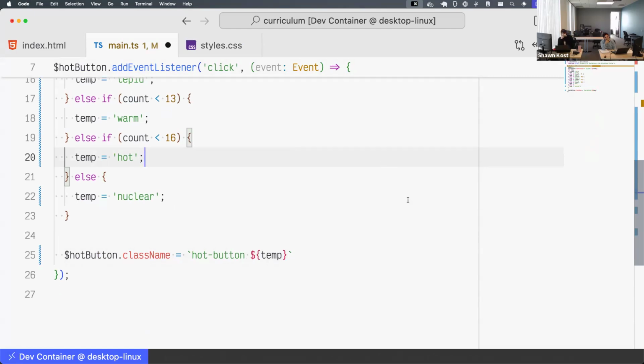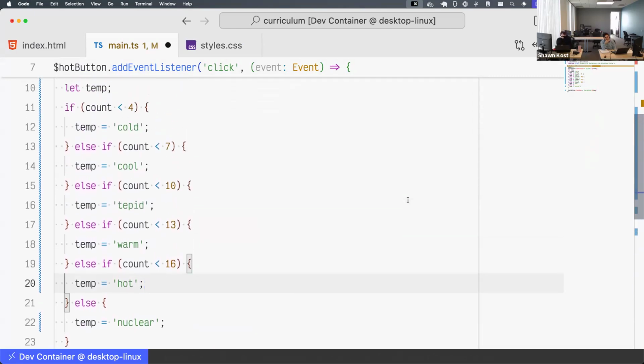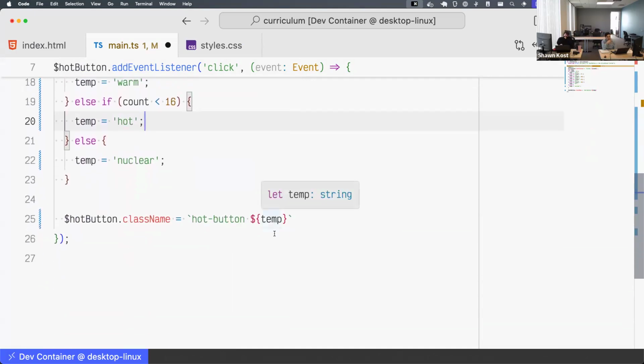So in each if statement, in each branch, we're getting the value, then we're assigning it to the last line 25.